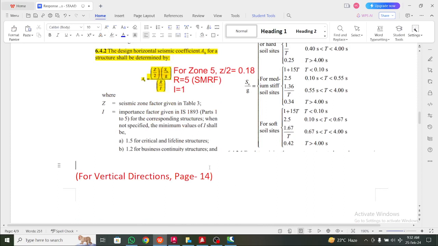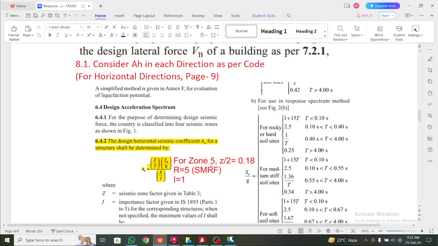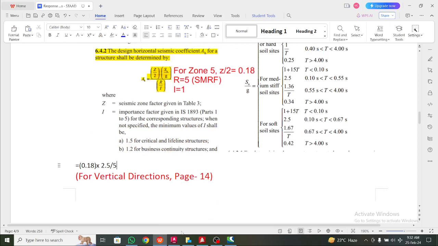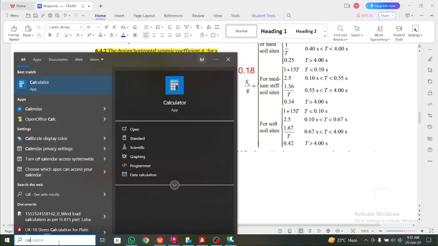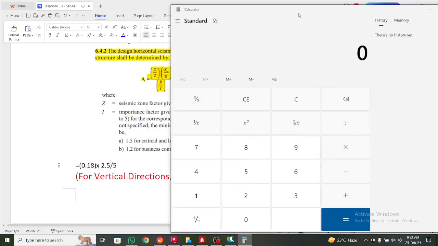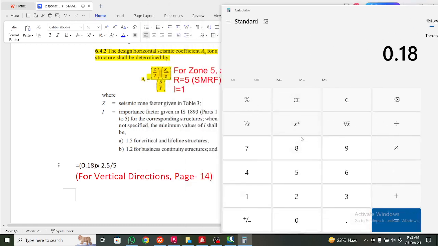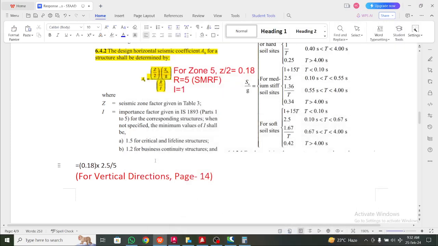So Z by 2 is equal to 0.36 by 2. That 0.36 is the zone factor, so 0.18. Then 0.18 into Sa by g, which is 2.5 for both the x and z direction, divided by R by I. R is 5, the response reduction factor, and I is the importance factor, 1. So we'll just calculate this value here: 0.18 into 2.5, enter, divide by 5, this is 0.09.